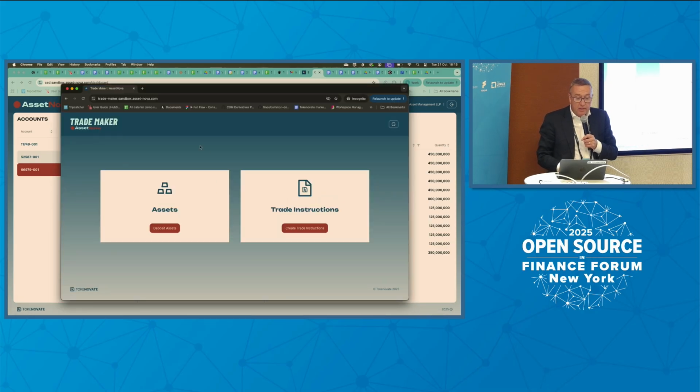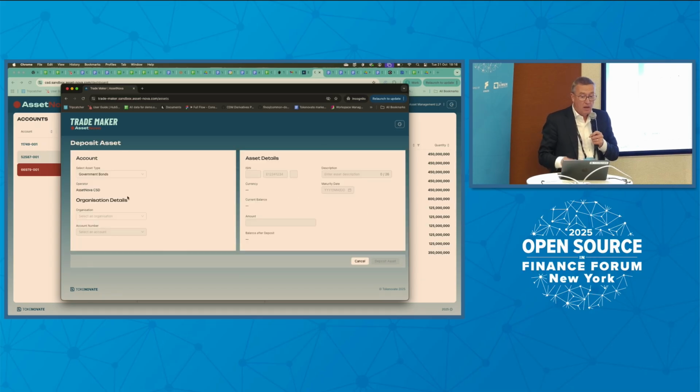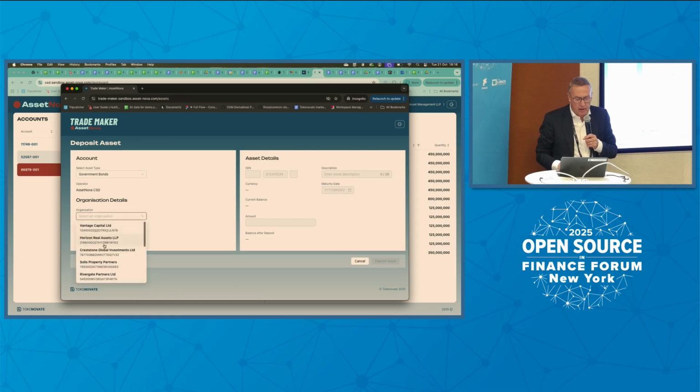Okay, and this is effectively our API portal to the system where you do the trades, so the trade instructions, but it's also the way that we onboard assets. Okay, and again, those last three screens are not part of our technology, but we've built them for the purposes of the demonstration. Okay, so first of all, let's create a new bond.